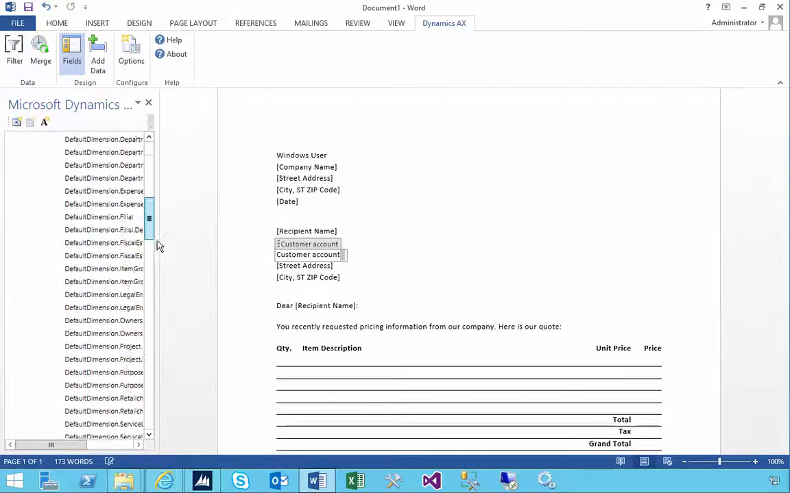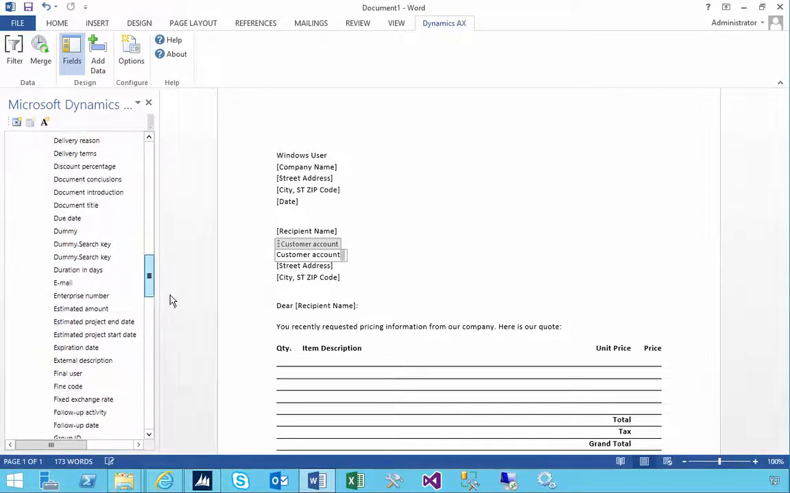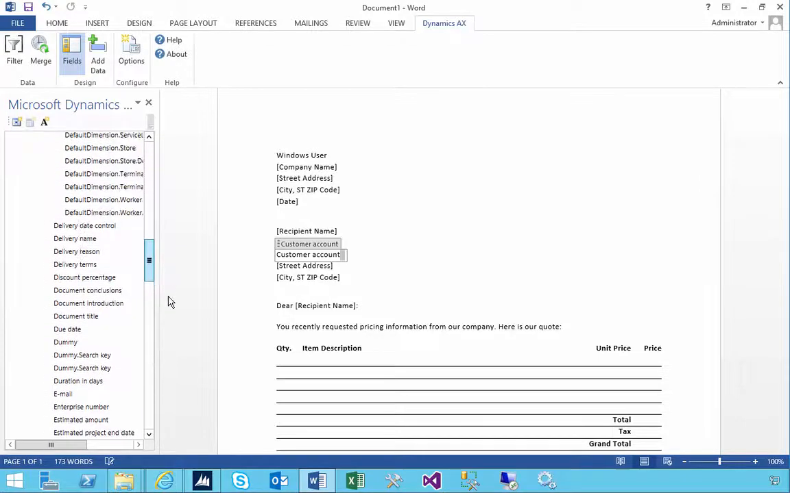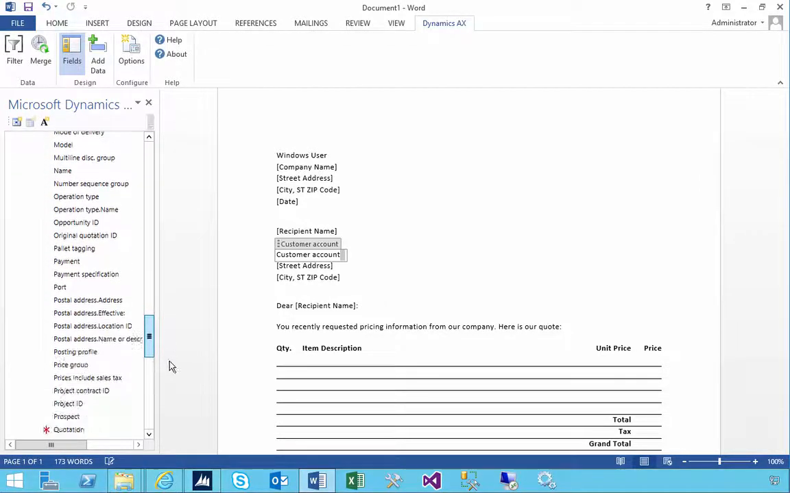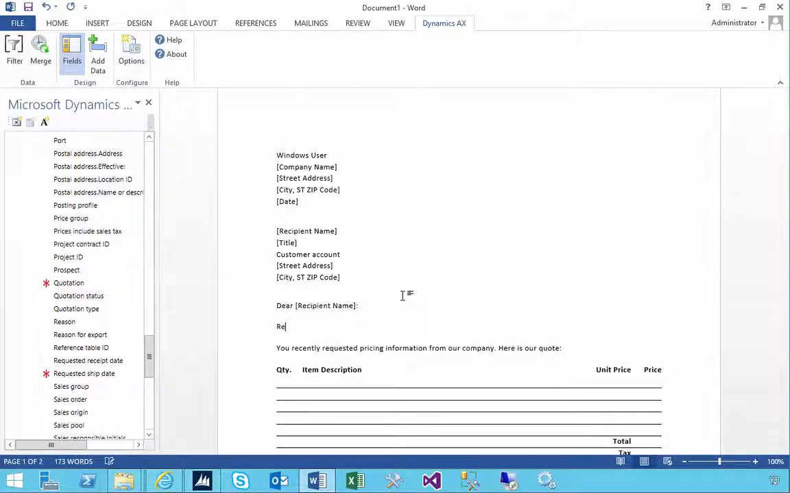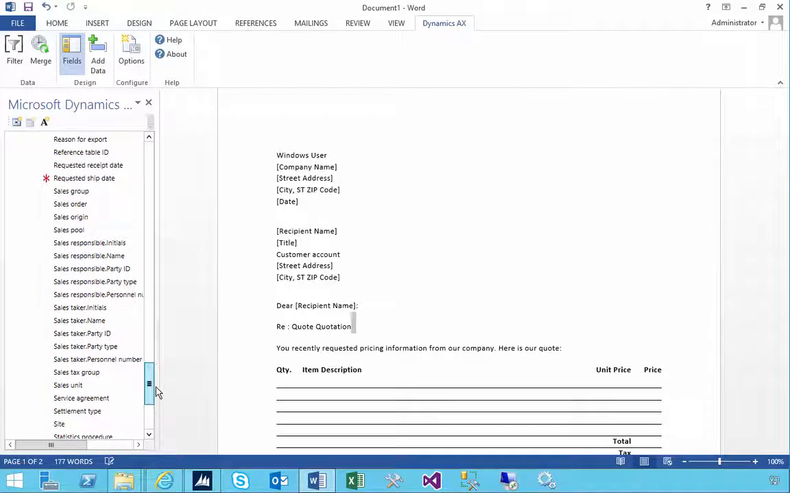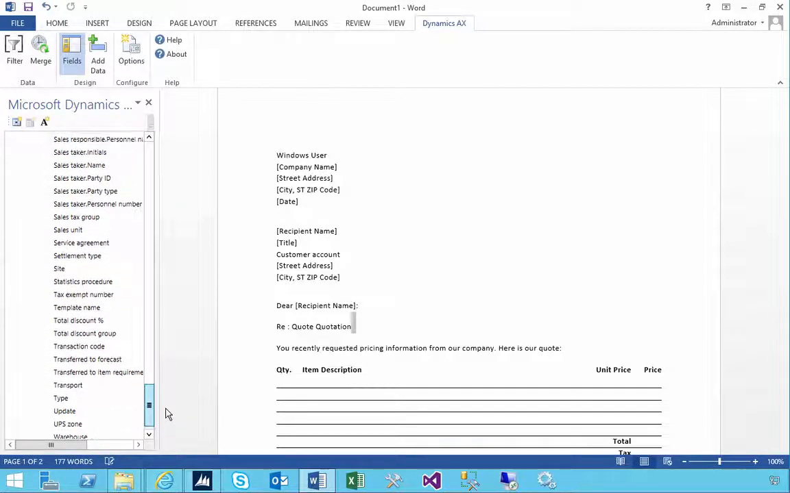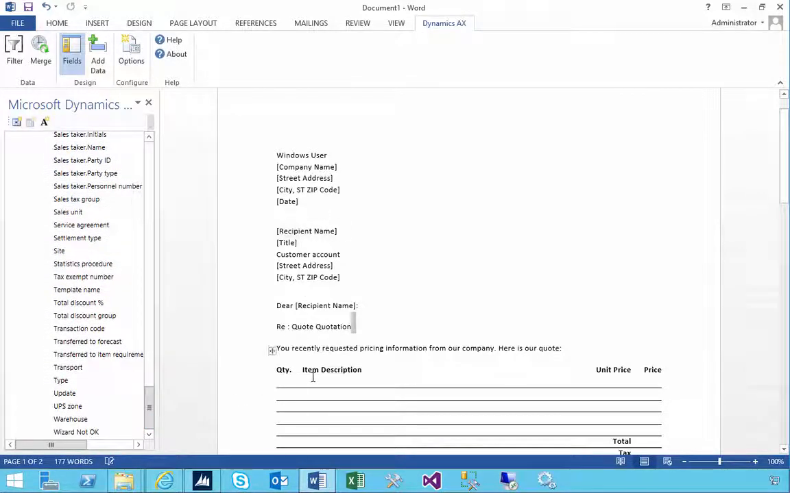Let's do quotation, for example. I'm just going to put here requote, and we can put the quotation number, for example. And I could obviously go through and fill in some additional fields, but that'll do for the moment. That obviously takes a little while to fill in.